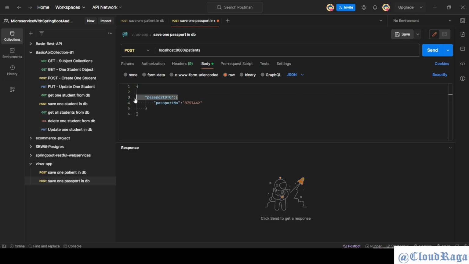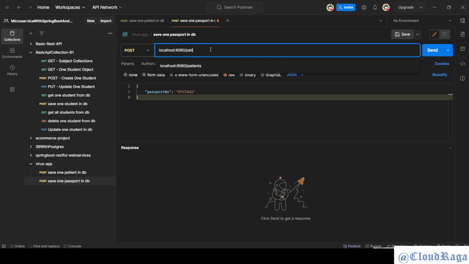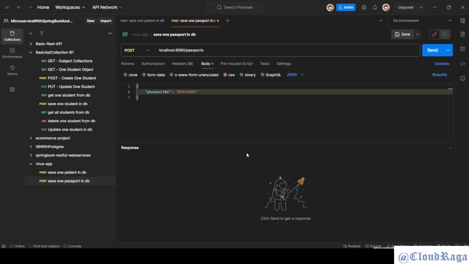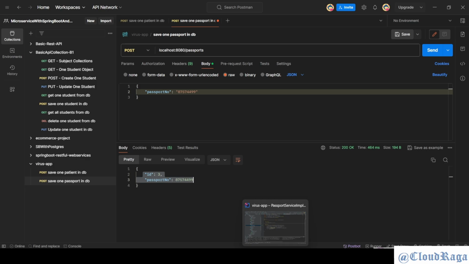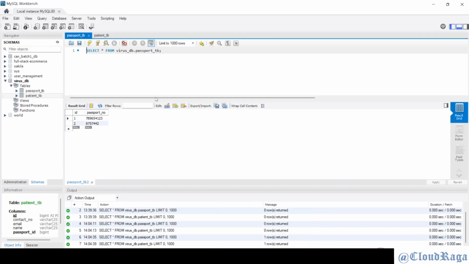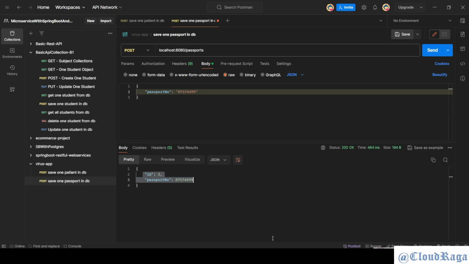Even DTO not required, right? Simple, really simple thing you're going to pass here. Modifier, and it will be passports. Okay, and request sent. Okay, ID is 3 because we already have 2 entries in the database. So the third passport we just entered without mapping with any patient. There it is, right? So third entry is done, and it was a really simple API, right?